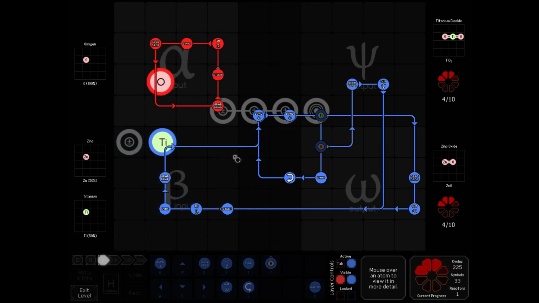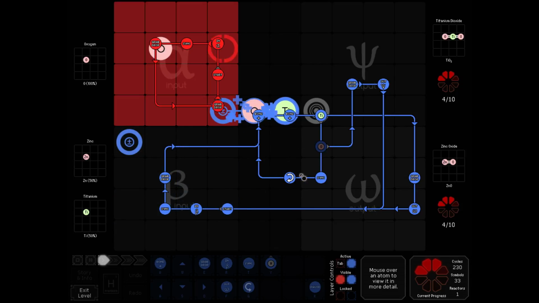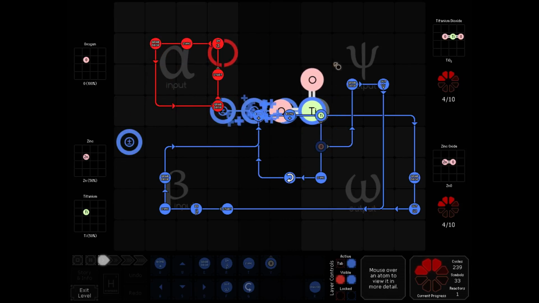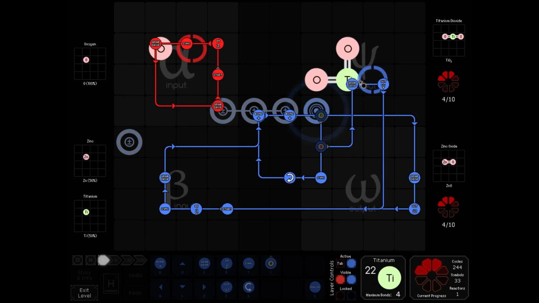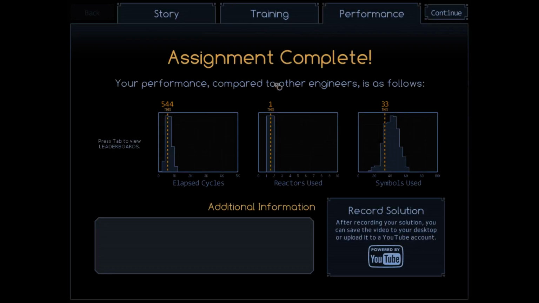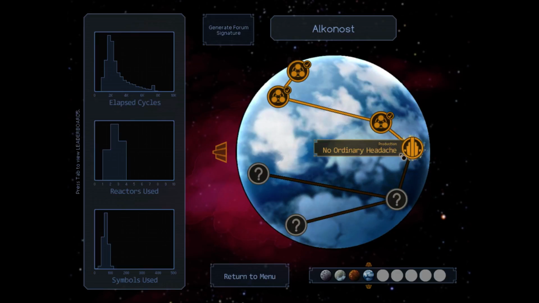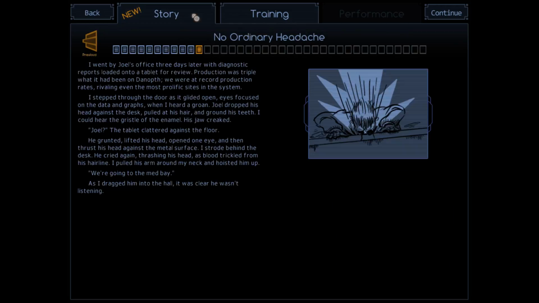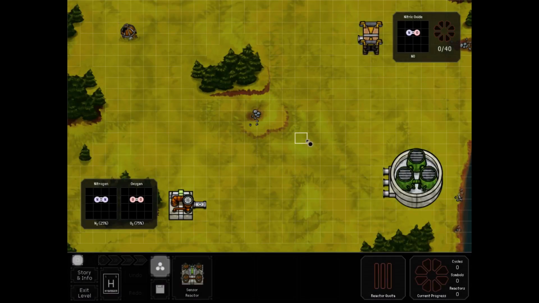And the only reason why it does that is because I rotated it. That's it. And the sync point is obviously really nice too, having it sync so that it doesn't grab multiple oxygens over and over and over. But see, that's what tells it to keep going. Okay, well, let's let it do its thing. That was pretty good. Pretty good on the cycles, really good on the symbols used. Obviously only one reactor used because there's only one. No ordinary headache. All right. So when it comes to this stuff, rotation makes a huge difference.